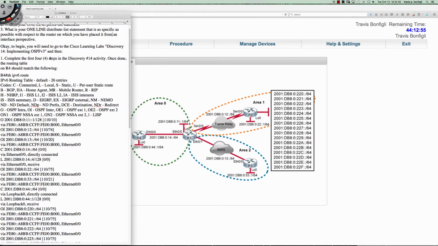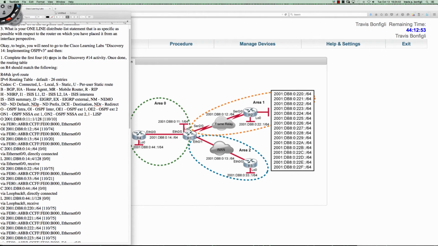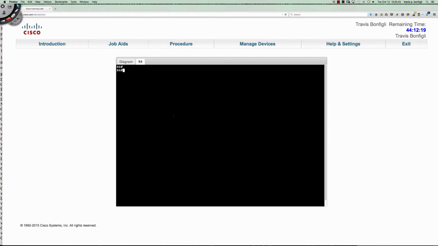So to begin, we're going to leverage the Learning Labs activity or discovery number 14, which was on OSPF v3. And again, these discovery activities are absolutely fantastic and a great opportunity for you to get in and not just do what the activity is asking you to do, but to sort of experiment with other technologies or other features that we're talking about, like distribute lists or prefix lists and route maps, access lists, things like that. So let's go ahead and dive in here. So you need to complete the first 4 steps in the Discovery 14 activity. So let's go ahead and knock that out right now.